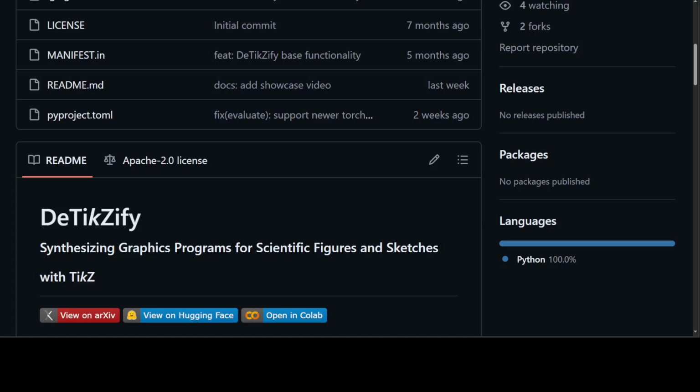So the way it works is that it creates three new datasets. One is called TikZ V2, which is the largest TikZ dataset to date, containing over 360,000 human-created TikZ graphics. And then they have SketchFig, which is a dataset that pairs hand-drawn sketches with their corresponding scientific figures. And then they have SciCap++, which is a collection of diverse scientific figures and associated metadata. So all you need to remember is that this DeTikZify converts your hand-drawn sketches into TikZ code, plus it has three datasets which it has been trained on.